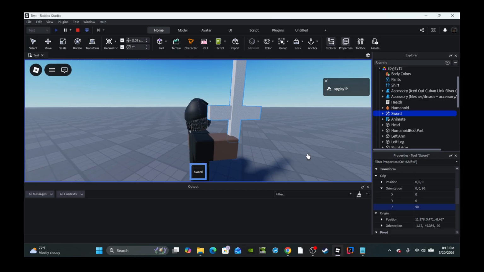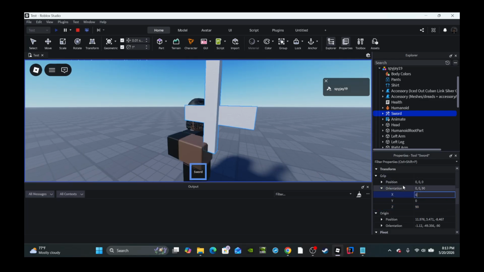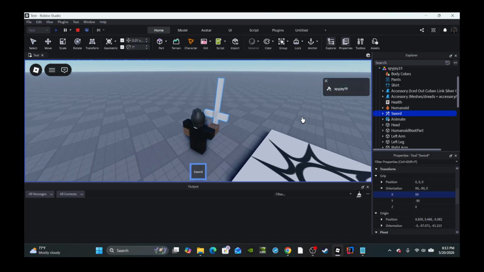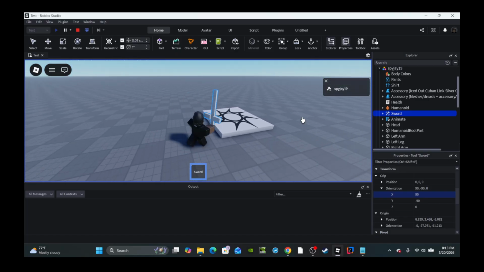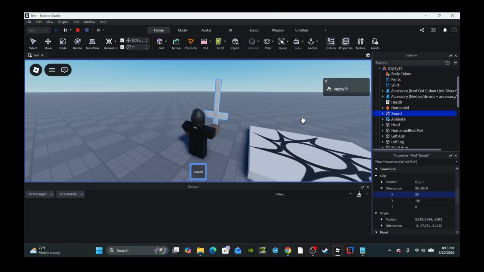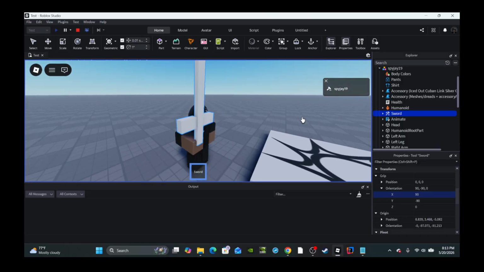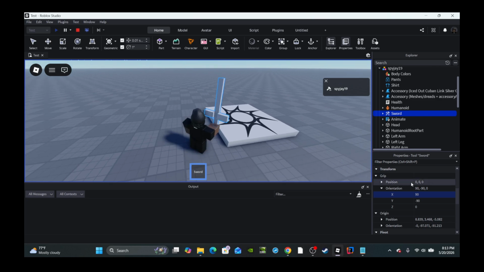I want to be frank, I'm not gonna lie. Is this how you hold a sword? Maybe I'm tripping, because I feel like you hold a sword like this. Okay, but it doesn't really matter. You guys can hold the sword whatever way you want to.